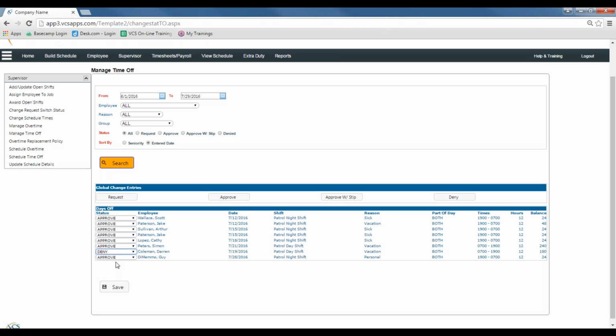Maybe we're going to deny this one. And you'll notice we can also delete entries. I wouldn't recommend deleting any entries because then you kind of lose them for reporting purposes. If you mark it as deny, it's the same thing as a delete, right? They're still going to come into work. They didn't get the time off, but you can report on it later on. If you delete it, it's totally wiped from the system. You won't be able to pull up that entry again.